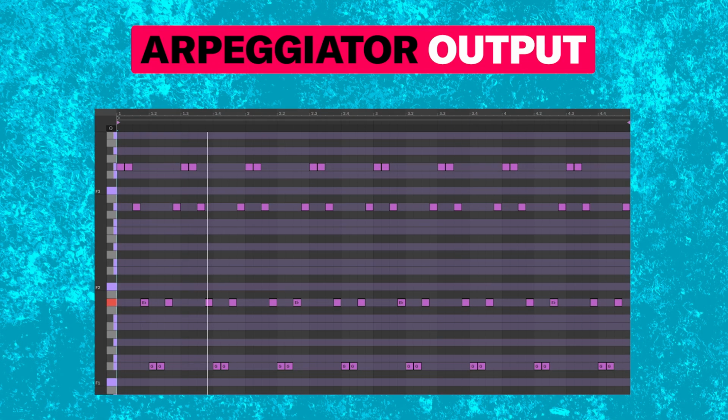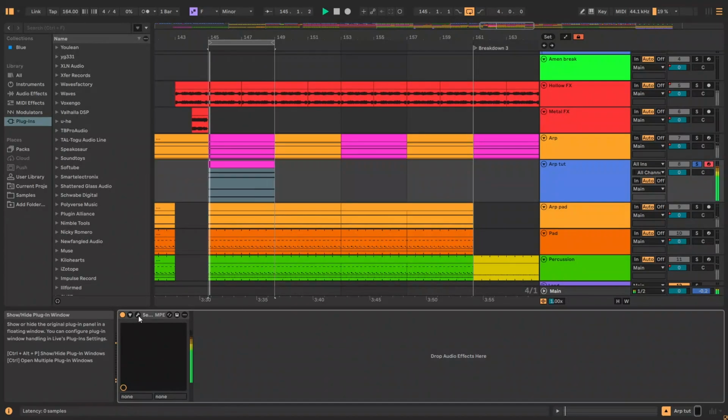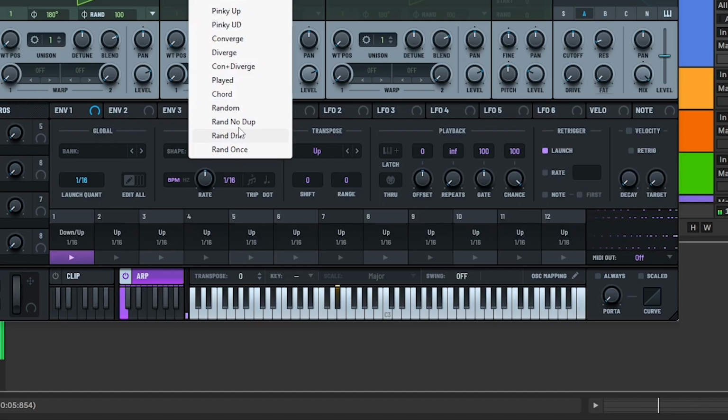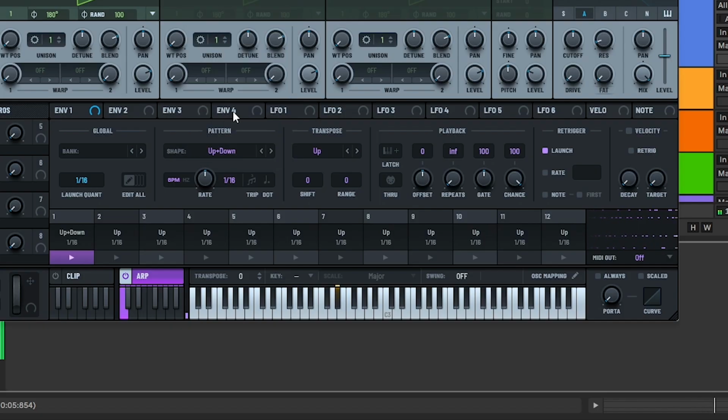In a rhythmic pattern, in Serum 2, I turn on the arp module and I start tweaking the melody with the pattern section. With the shape setting, I choose the rhythm the arpeggiator will repeat. And for the speed of that rhythm, I often find 1/16th of a bar to work well.